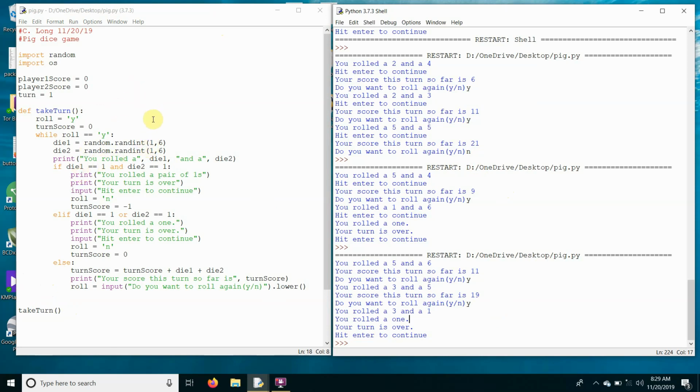Now, there's an odd thing that happens in Python. At least it'll seem odd if you're not used to it. And that is when we create a variable inside of a function, like we created die1 and die2, those variables are not available outside the function. So if I said take turn and I said print die1, it's not going to work because die1 was created inside this function.